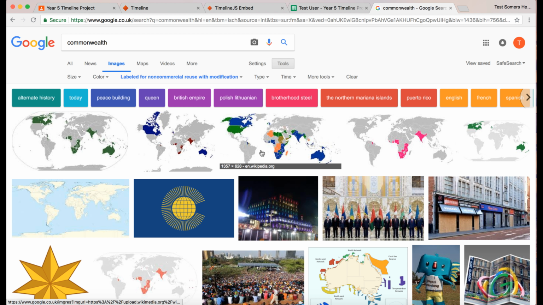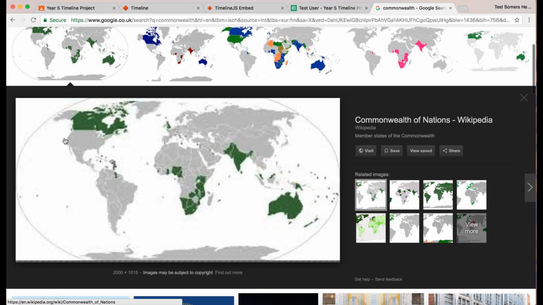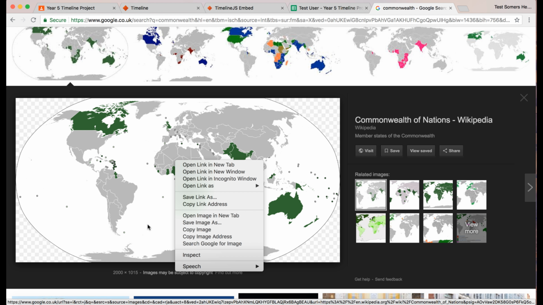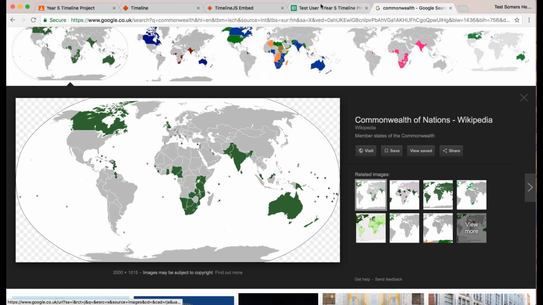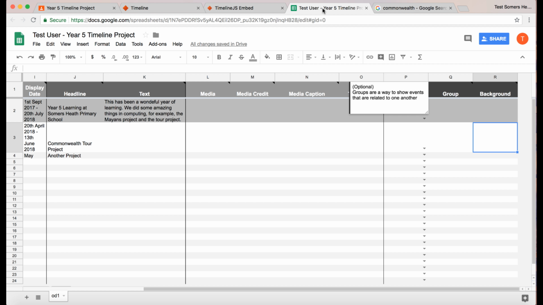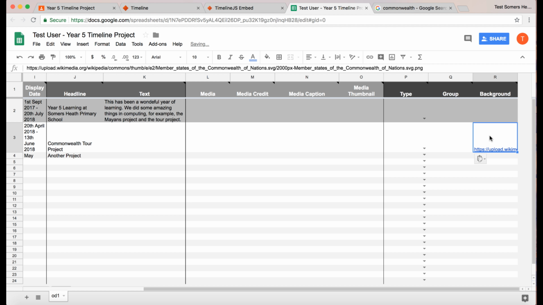So let's click on one of these maps here of the Commonwealth. So I like this one here. So let's choose that. Now what we can do is we right click and we're going to go to Copy Image Address. Okay, Copy Image Address. Now on a PC, the menu might look slightly different, but it should be the same command here. Copy Image Address. So let's copy it. Let's go back to our spreadsheet and paste into there with Command or Control V.